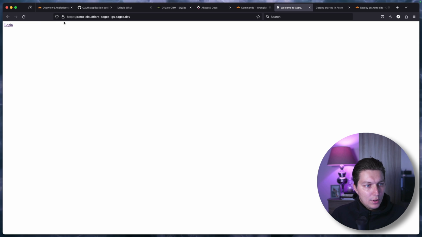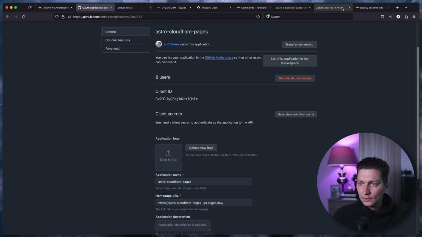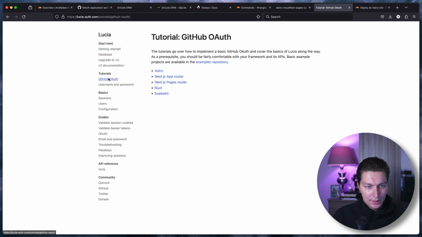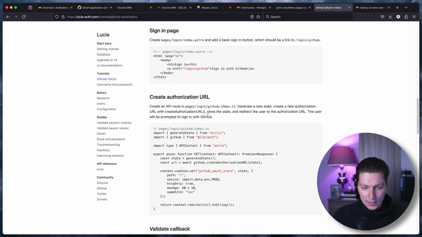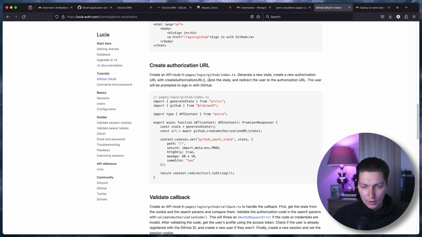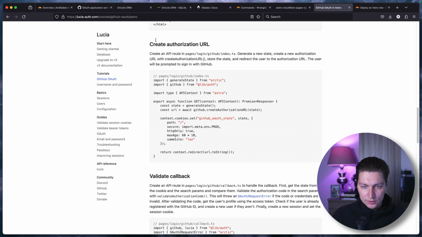All right, so we have our updated homepage. If we click login, we should go to our login page, and now we can click sign in with GitHub, but we don't have the API for that yet. So let's fix it. We need to go to the docs, GitHub Authentication, Astro, and the first one will be create authorization URL like this. So it will be login GitHub, and yeah, let's do this.